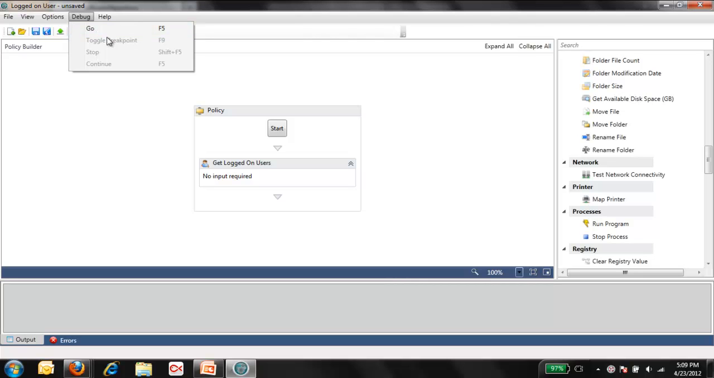We can also toggle breakpoints by selecting an automation object, coming back up to the Debug menu, then toggling a breakpoint. This will be a point during the execution of the automation policy where the execution will pause, and you must press F5 in order to get past this breakpoint and continue on with the execution of the automation policy. The debug options we will go through a little bit later. Of course, we have help options up at the top there.